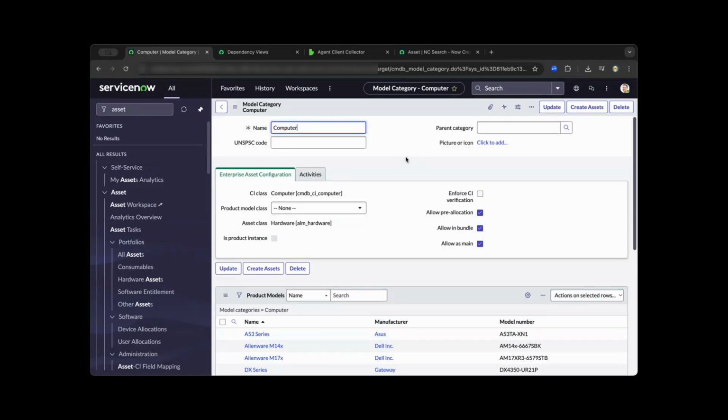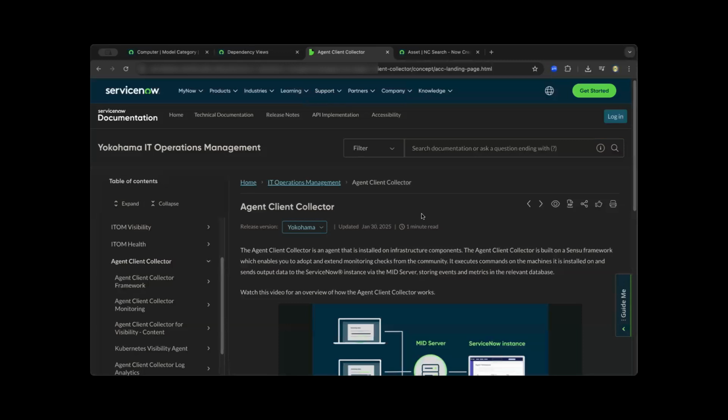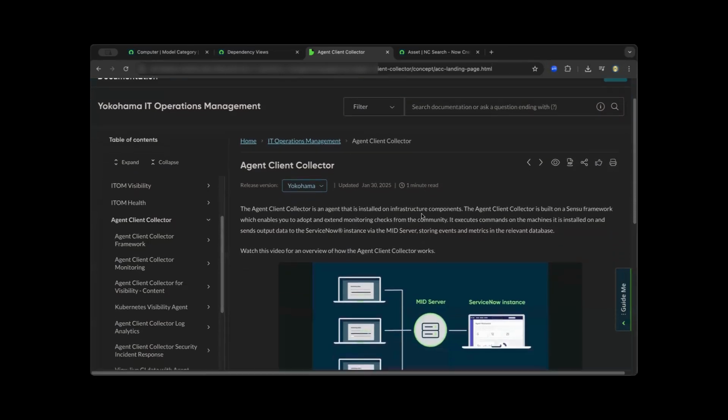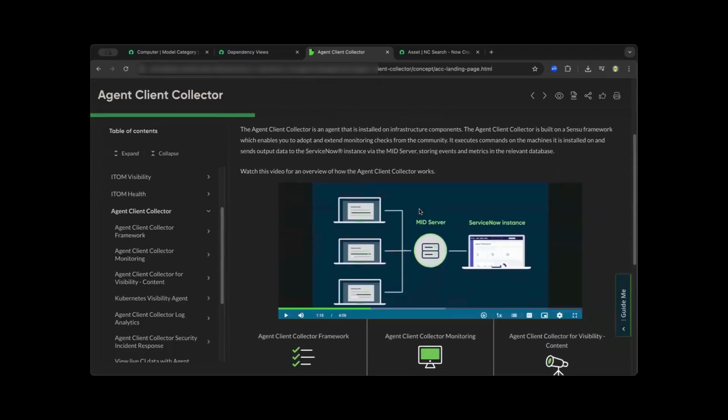So I'll give you a high level view of what it is and what it can do. So I'm just going to navigate to the ServiceNow documentation of agent client collector. So in a nutshell, ACC or agent client collector is an agent installed inside your infrastructure. So on this image here, you will see that you will have 3 agents. So these are the agents installed inside your infrastructure, and it communicates to the mid server and passes the necessary data into the ServiceNow instance.